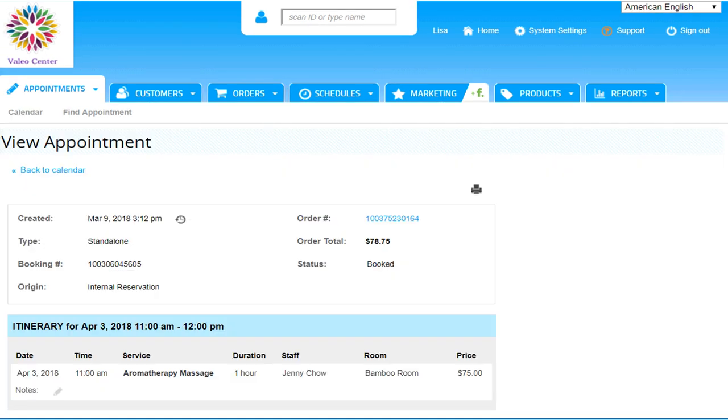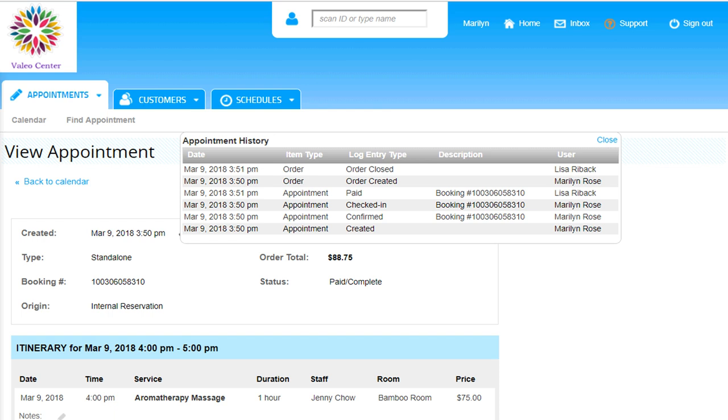In the View Appointment page, we want to look for the History icon. It's this clock with the arrow going around it. And we can click on this to see all of the appointment history. It is tracking the date and time and the username of all changes made to this appointment. And we can think of this as the audit trail.